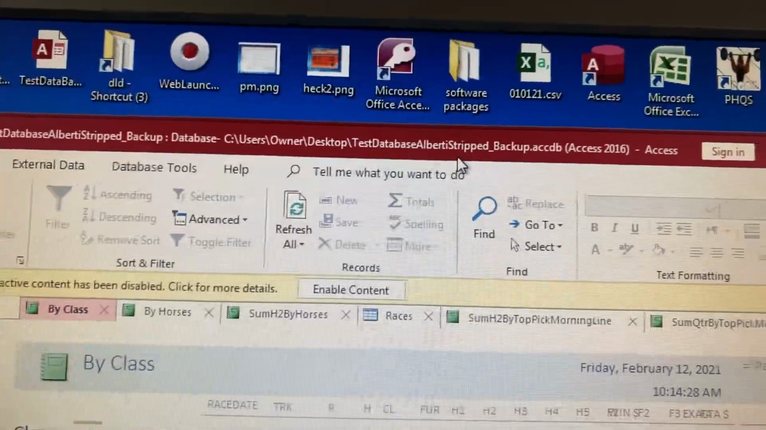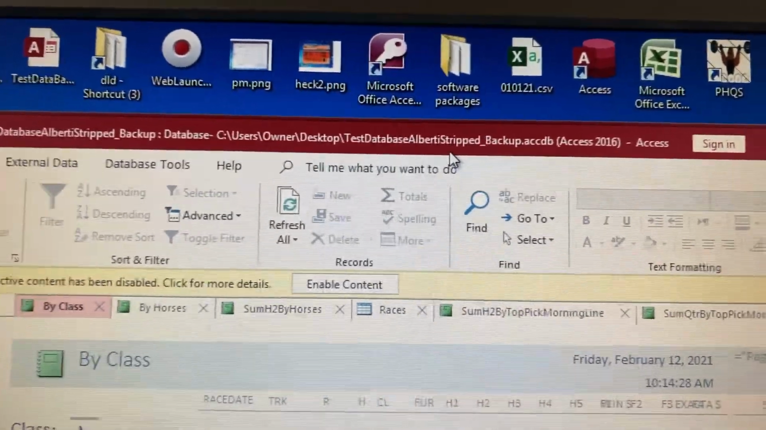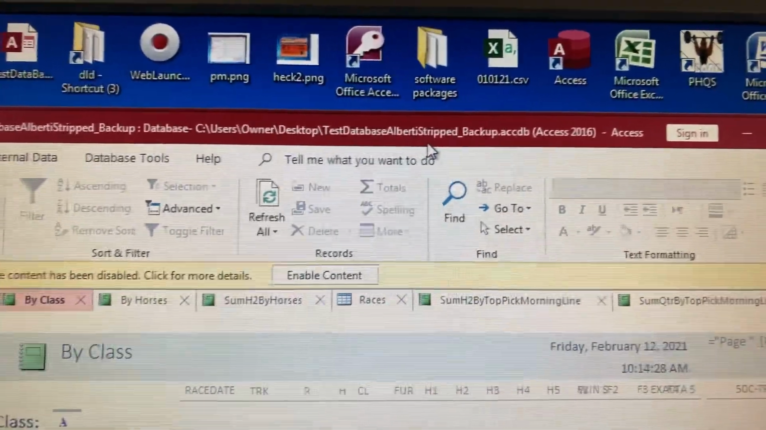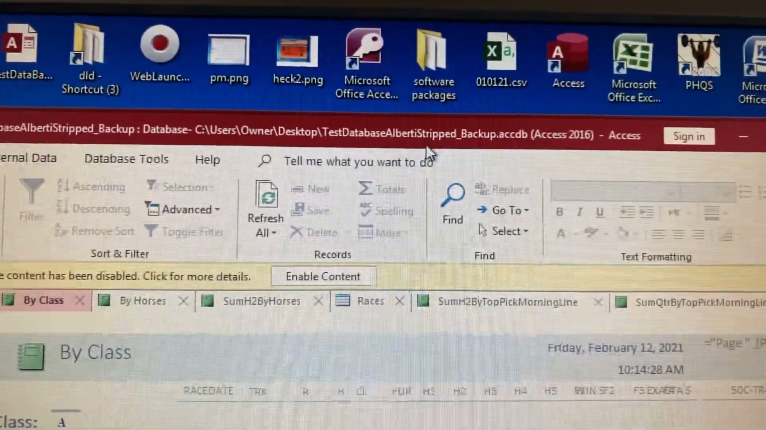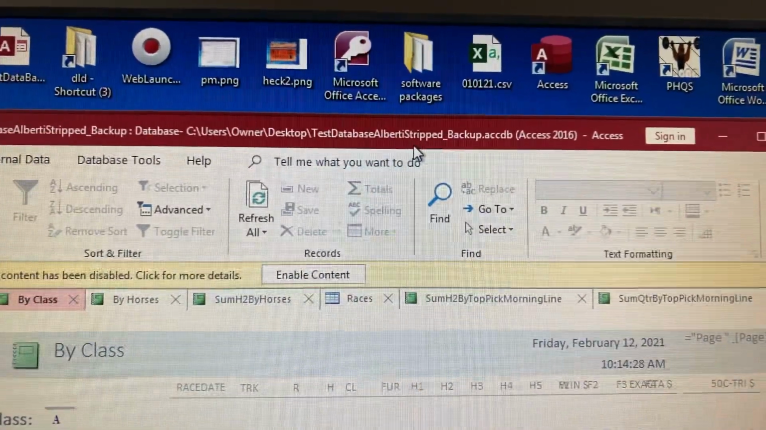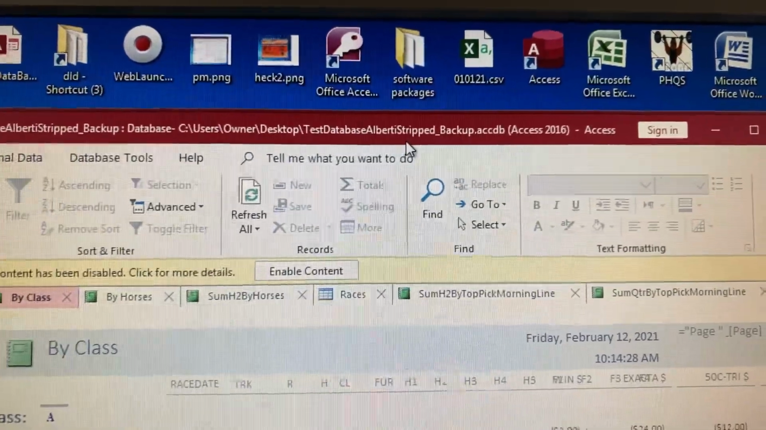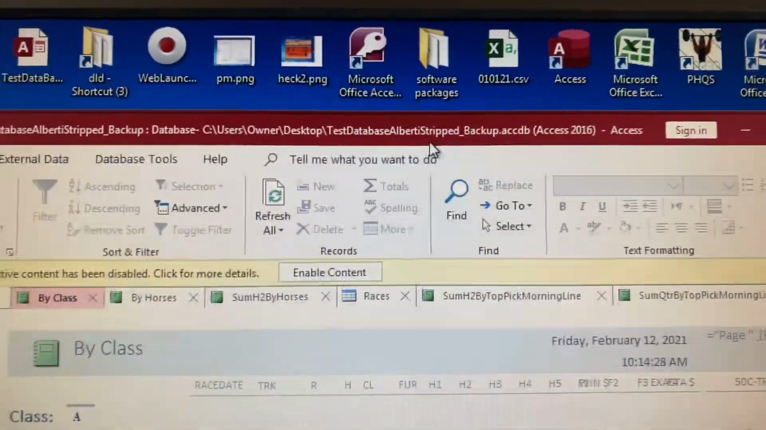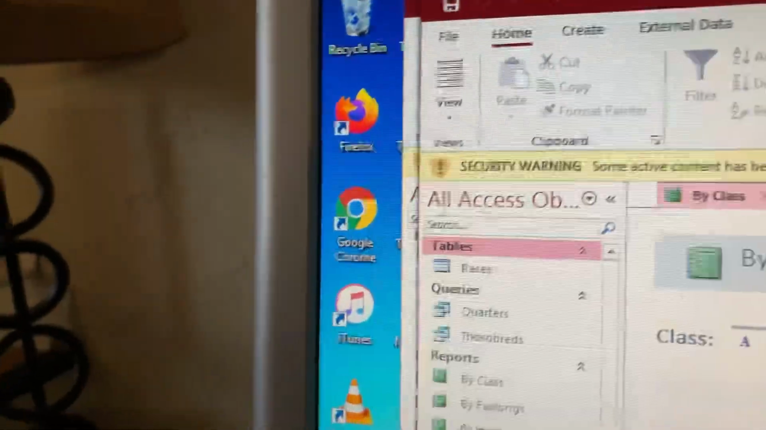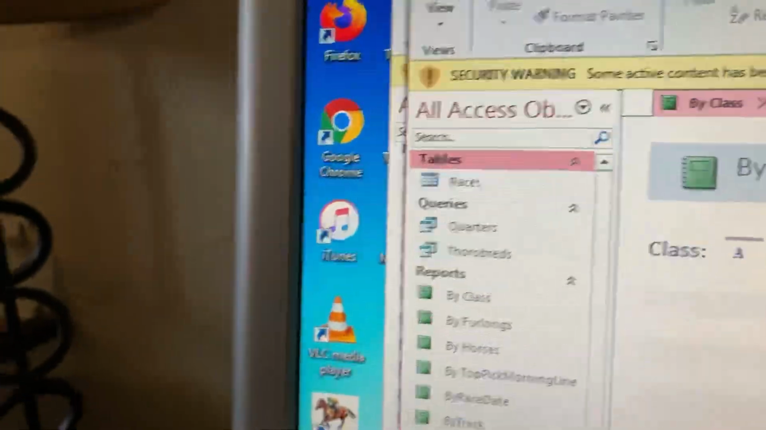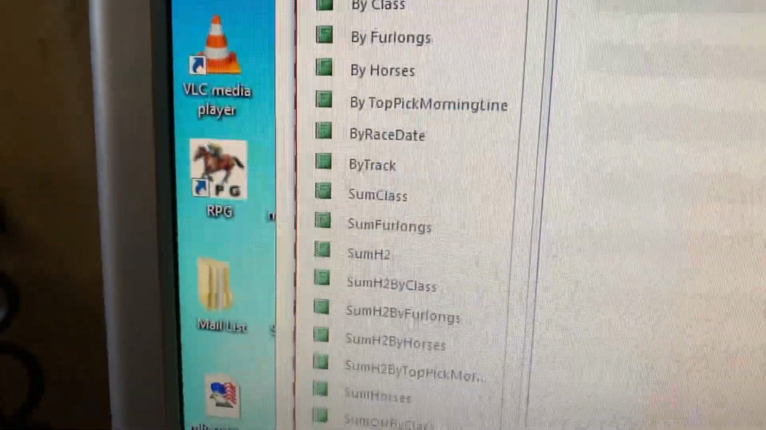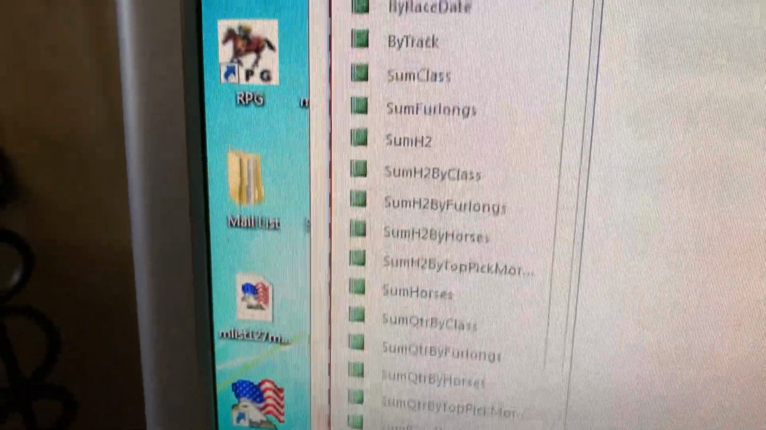Now, stripped means that we've taken out all the unfavorable or the least favorable situations and concentrated on the most positive situations. So when we create a software program, we can make a note when those positive situations come up right on the front screen, so you know that you're dealing with a positive situation. Over here you'll see all the different tables that we have, and how we can organize it by class, by furlongs, by horse, by morning line, etc.